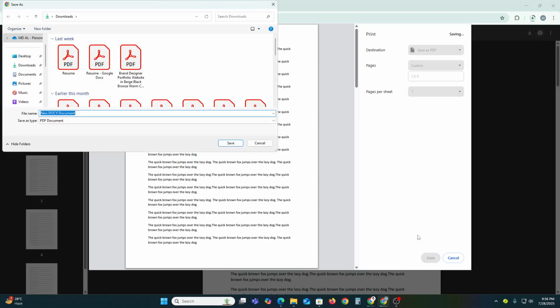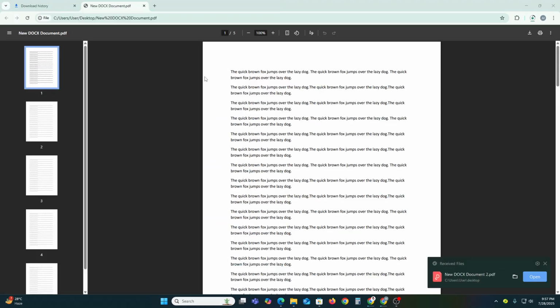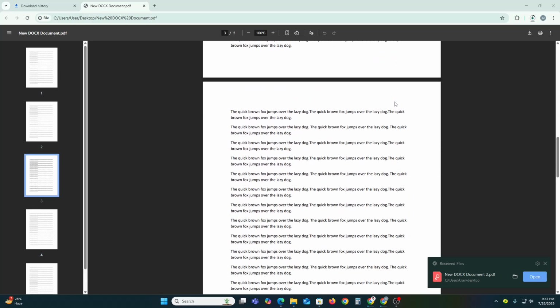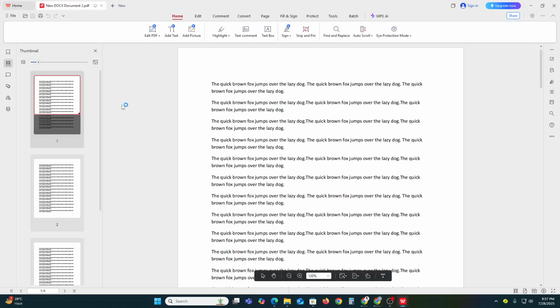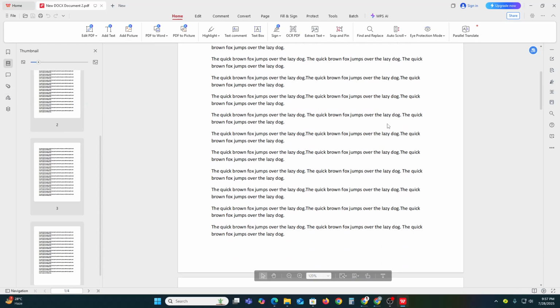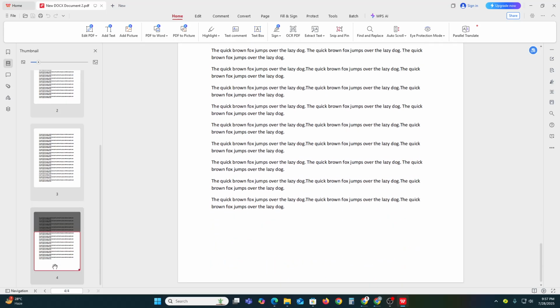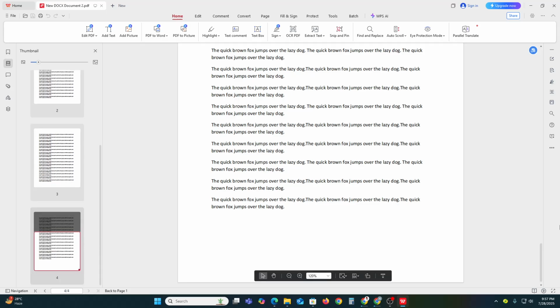Then click Save, and here I choose the desktop. Then here you can see this. Now you can see the file, and I have 4 pages.